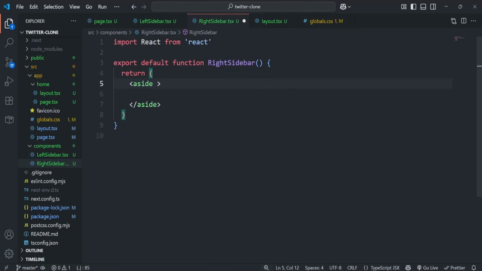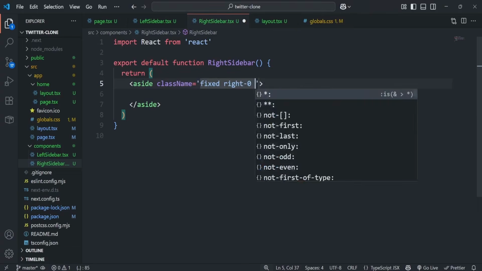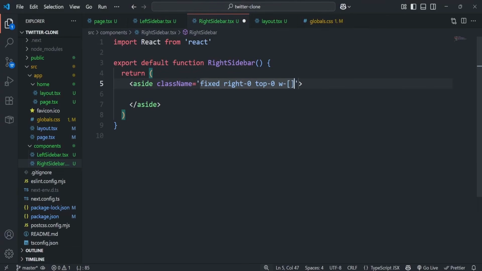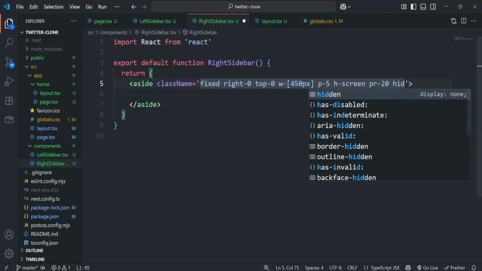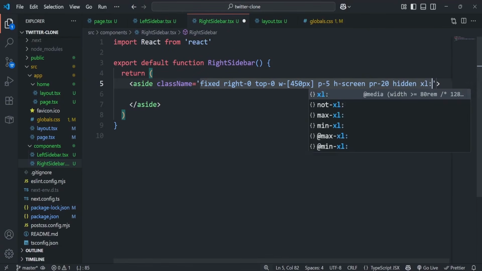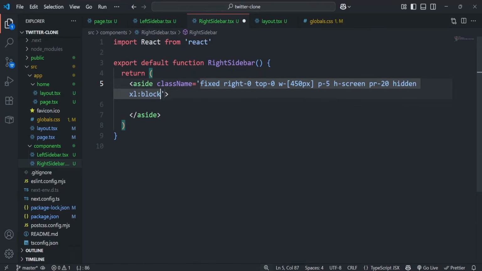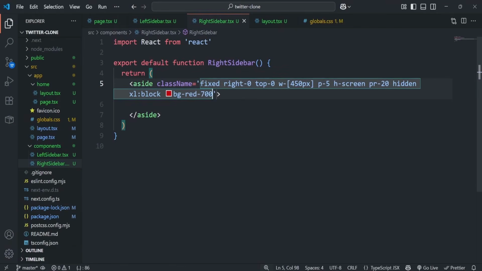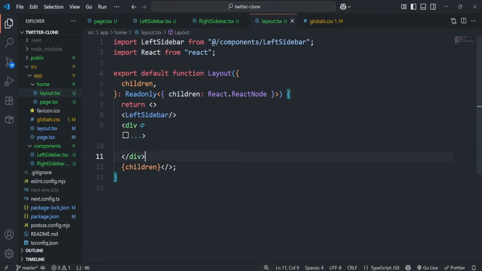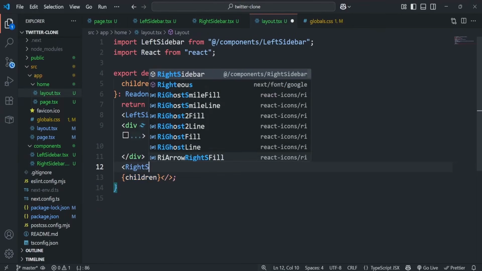I'll give this one a Tailwind utility class of fixed. Right, we're going to give it 0. Top, we're going to give it 0. A width of 450 pixels, a padding of 5, a height of h-screen, which is basically 100 VH. Padding right, I'll give it 20. Then for small screens, it's going to be hidden. Then for extra large screen, it's going to have a display of block. Okay, I want to give this a BG of red so you can actually see it. Head back to the web page, and we cannot see that. That's because we've not imported that component into our layout. So down here, after this div, underneath here, I just call the right sidebar.